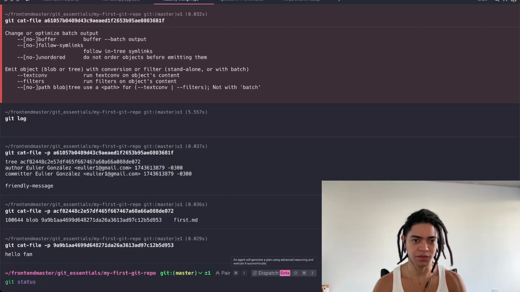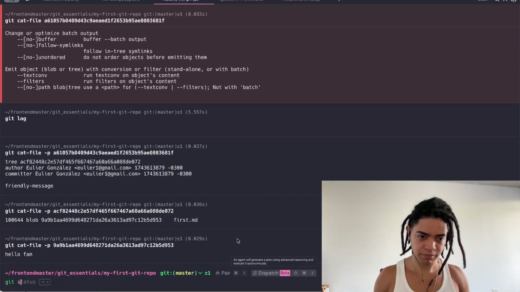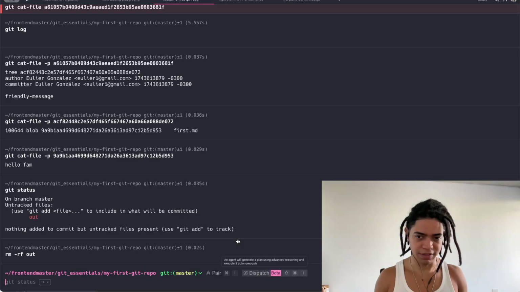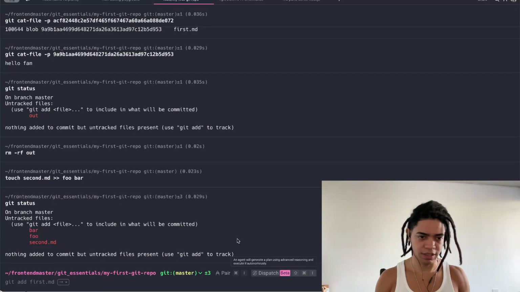Okay. Pretty straightforward here. You say git log. Let's git status. Now I want to remove this. I want to create now a second MD. Let's say touch second.md. All it contains is foo bar, right? And then I want to now git status, to look at that.